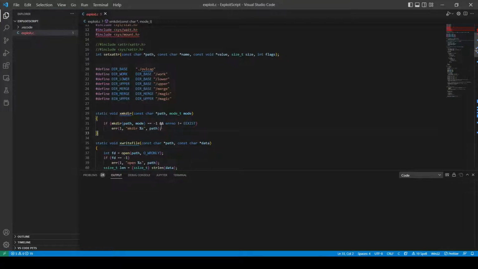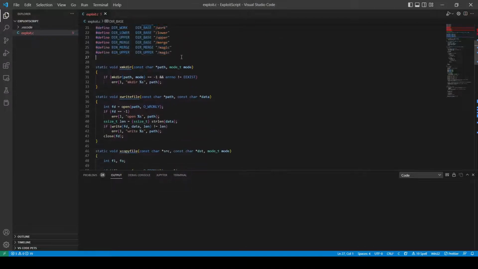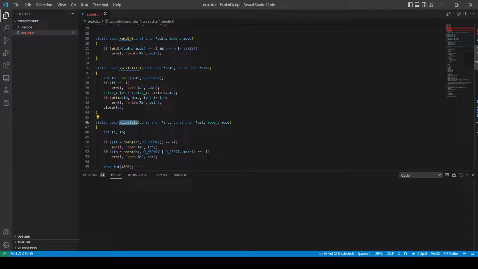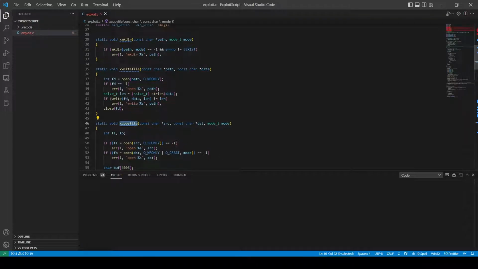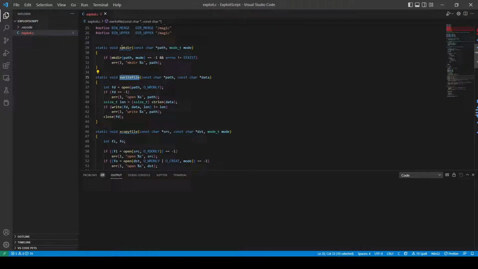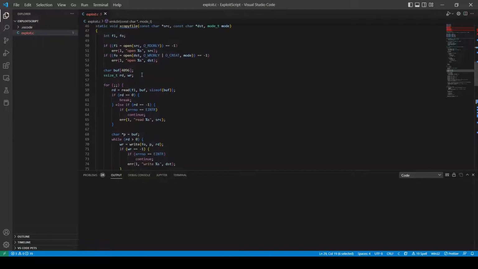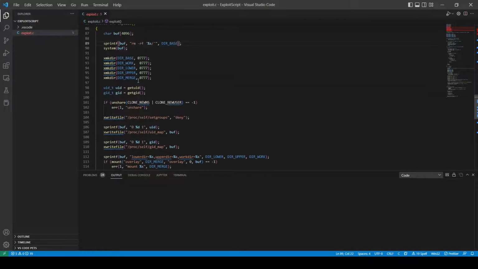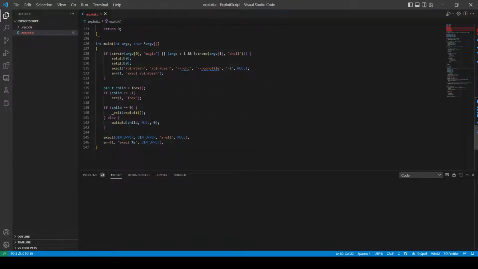Okay, so now I'm back. We just checked out what each of these preprocessor directives are for, and now we can go through the functions themselves. We see there's a make directory, a write file, and a copy file. These are what you'd expect: copying the bytes over from one file to another, writing to a file, and making a directory. And then we have this exploit function, as well as our main function.